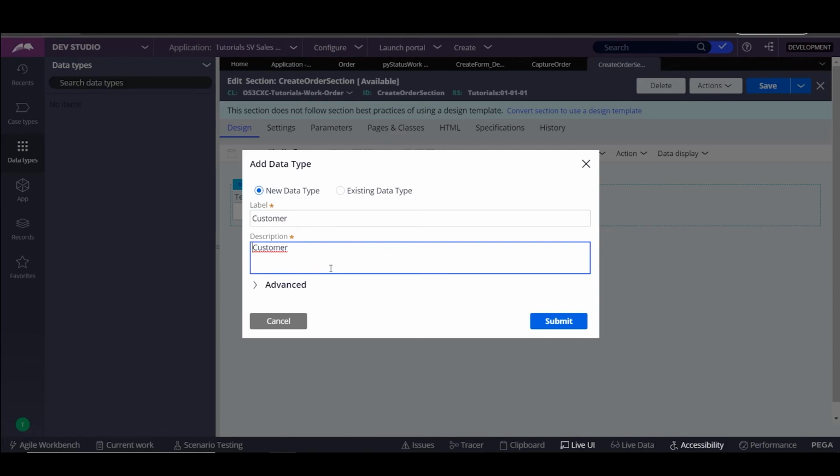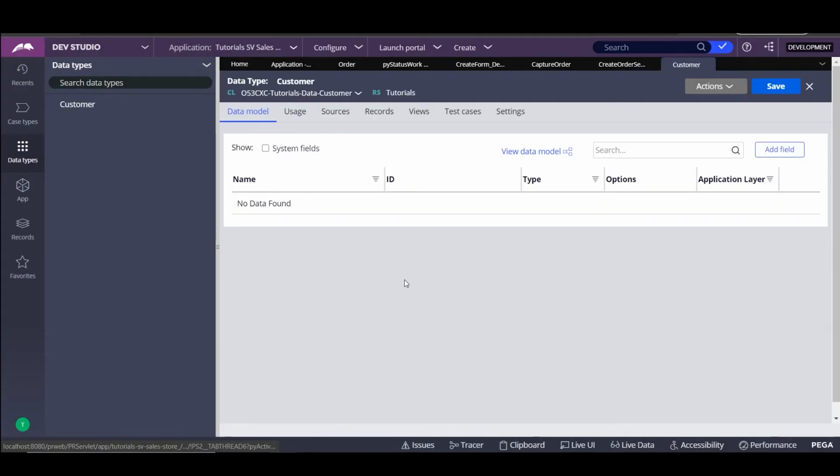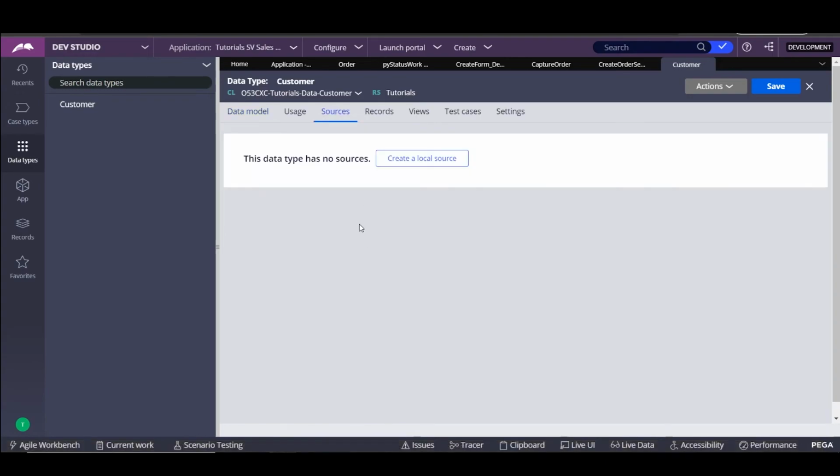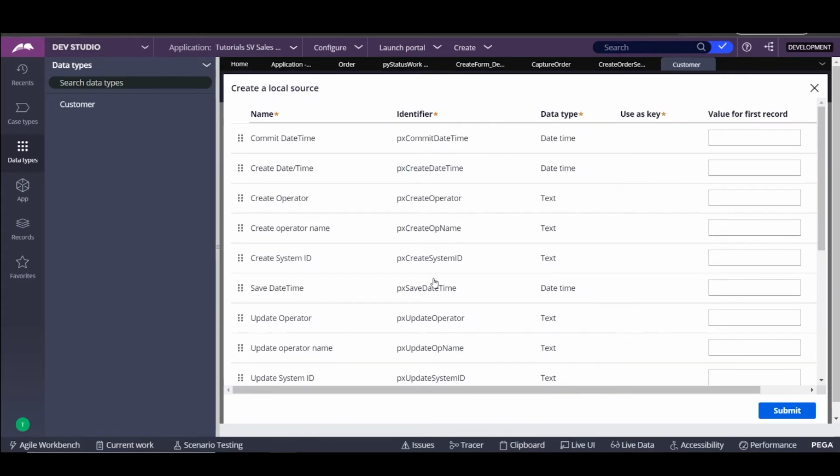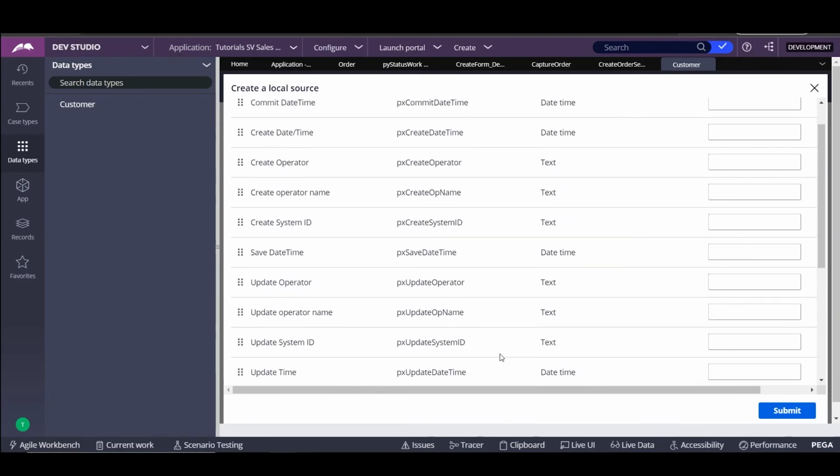In the description, we will put something like, will store the customer information. Wait until the data type is created. If you see here, we have our data type, but so far we don't have any instance or any properties created. In order to do that, first we only have to create a local source, right? What this means is that it will take a space in the Pega database.